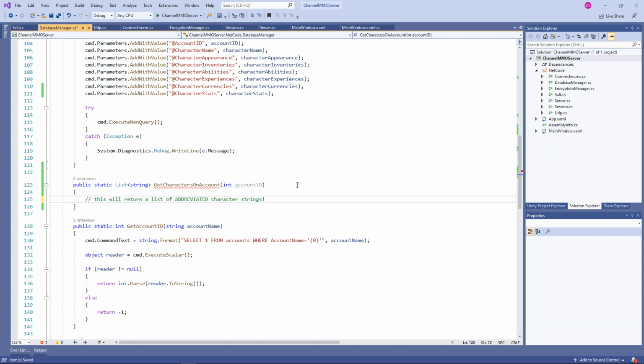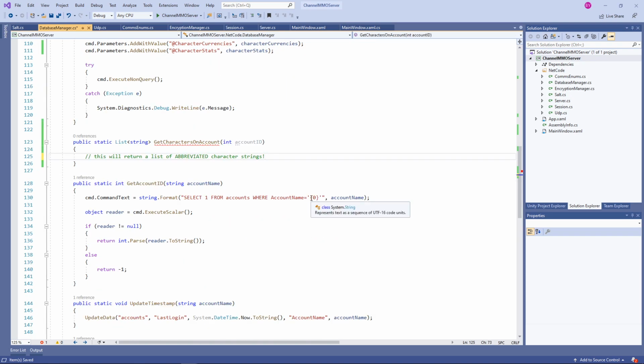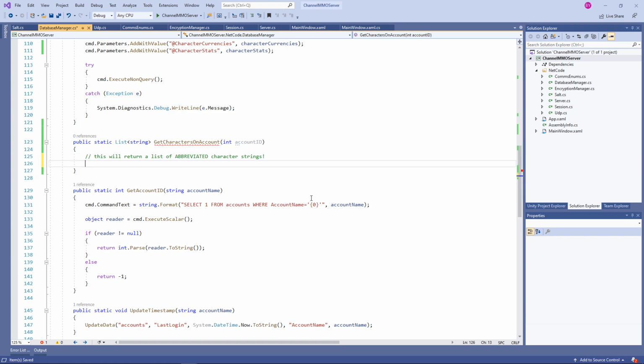Now, it's important to note that that's abbreviated. This is not going to be returning the character inventories, the character abilities, the character currencies, but it is going to return character stats and character appearance and character name. And we don't need any of those other things for when we're accessing all of the characters on the account. We'll just need those when we are logging into those characters, which is for another day, for sure.